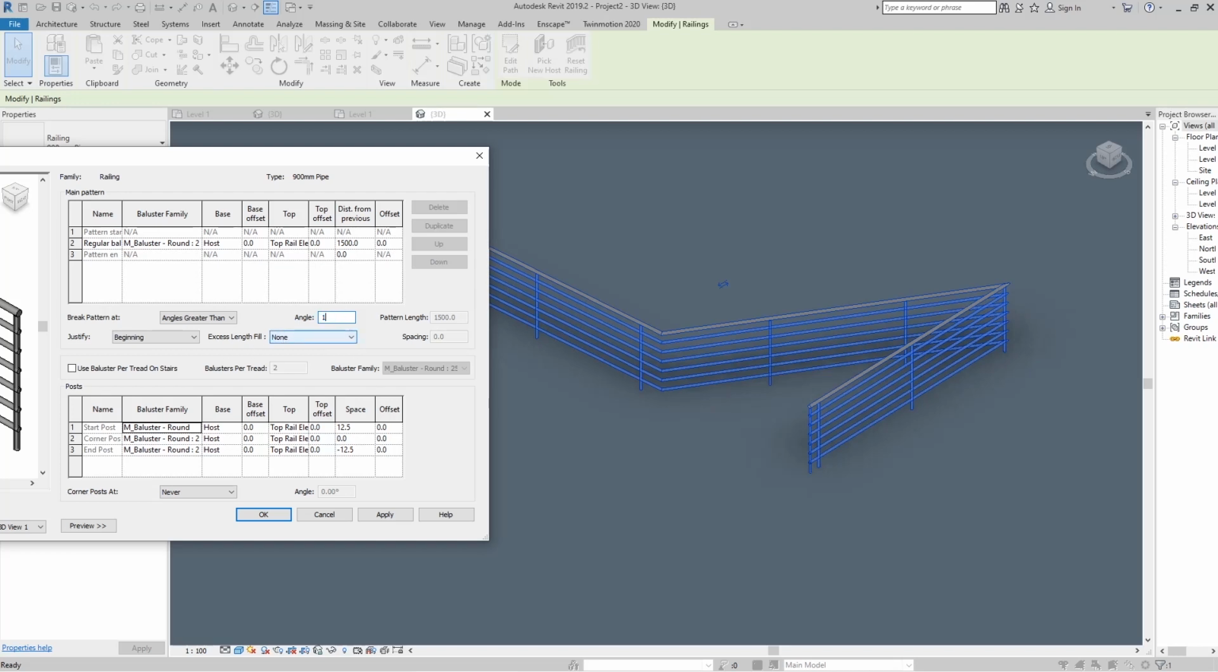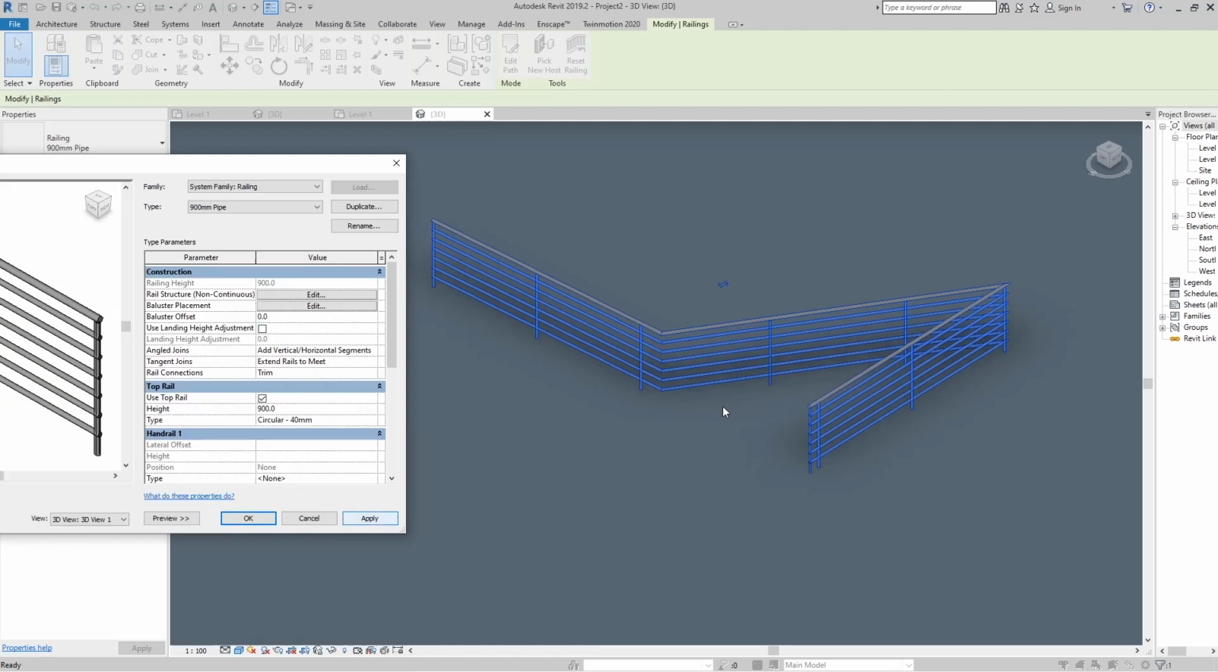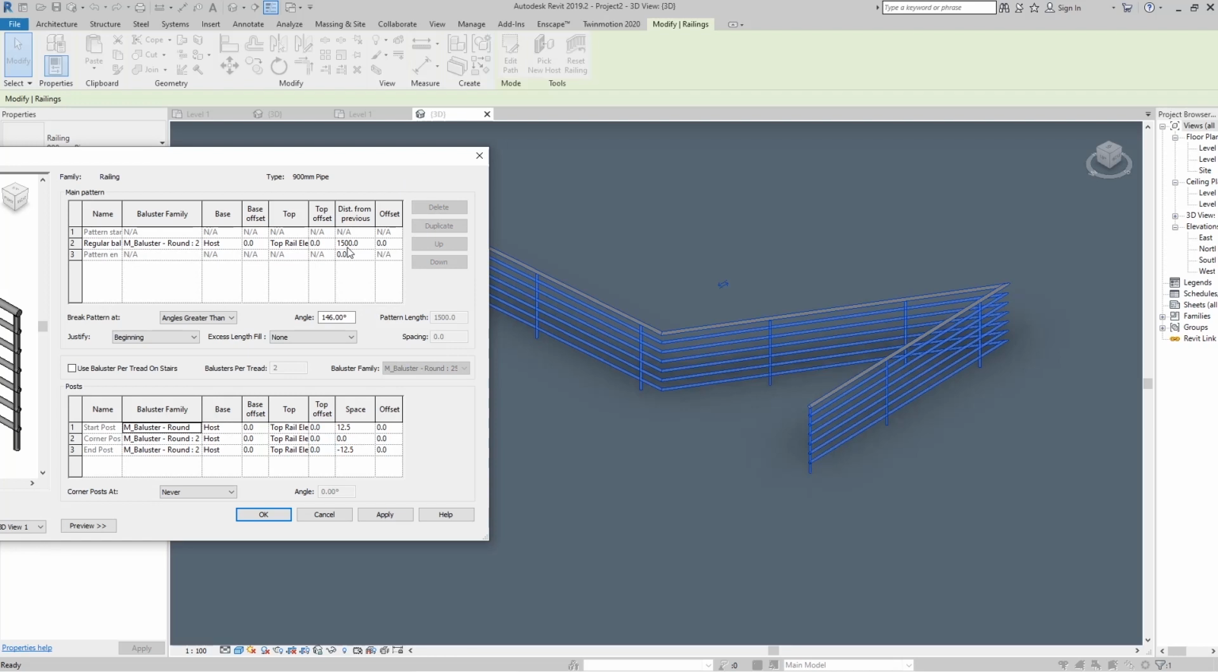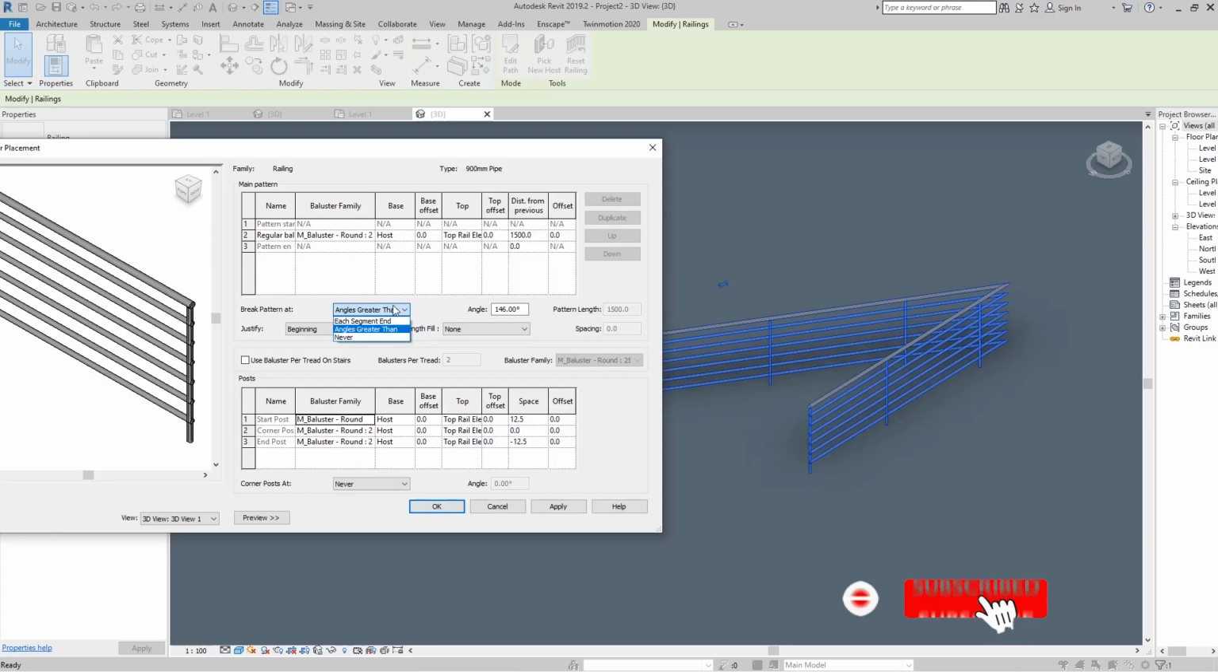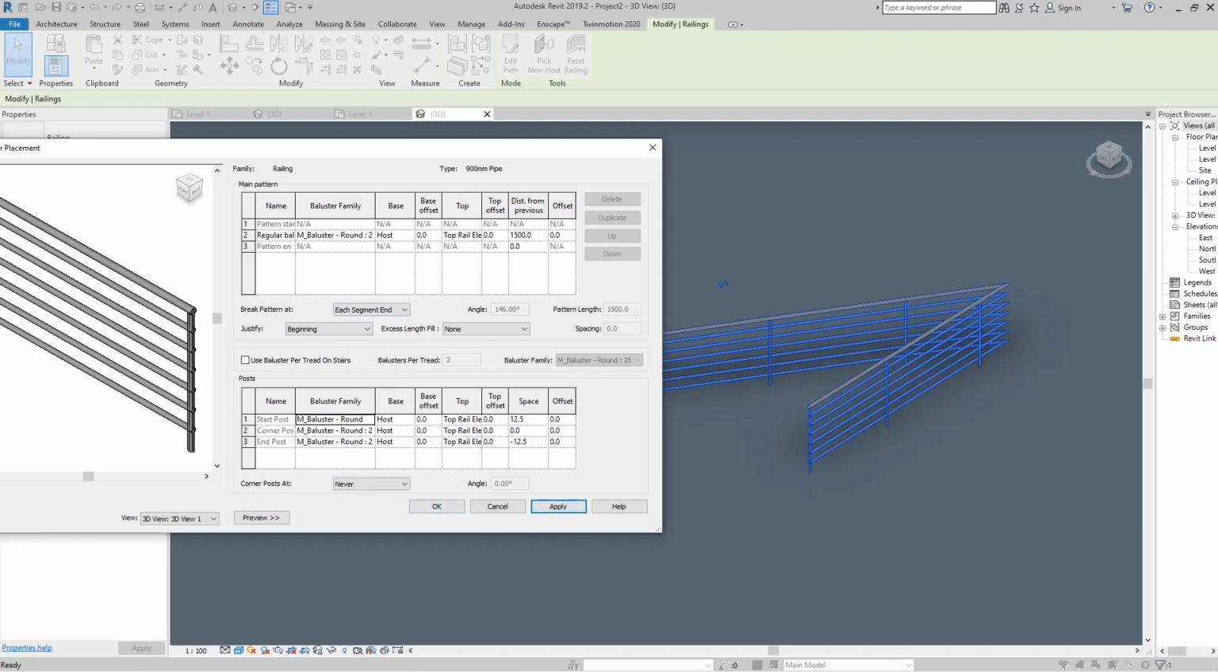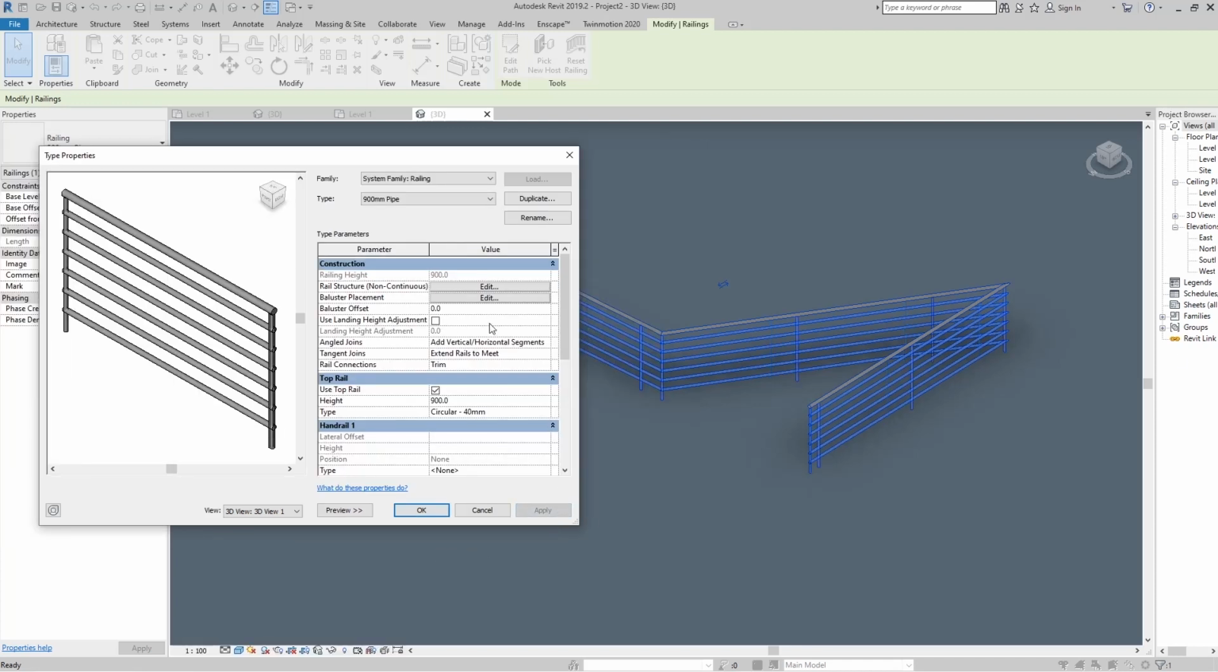If I go here and say 146, go to Apply, now just look here, you can see now we don't have the break, and this segment is a pattern, or this plus this segment is 1050 millimeters. Okay, go here to each segment end, and go to OK.